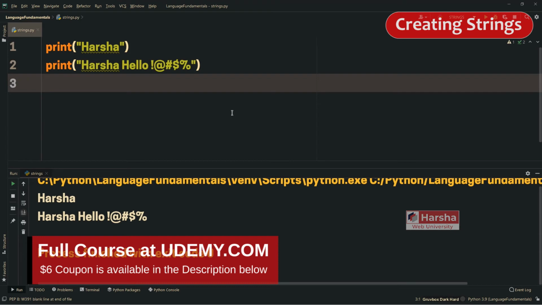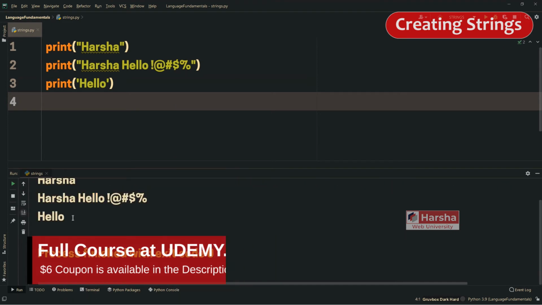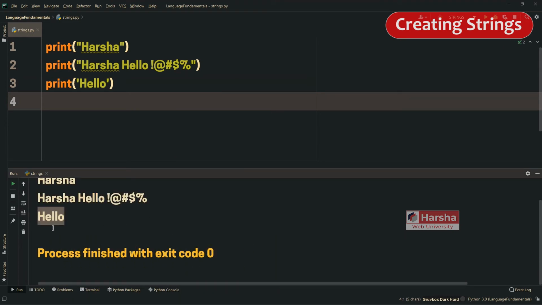Alright. So can we write the strings within single quotes as well? Yes, we can write. Something like this. Yes, it works. We are getting the output. So we can use double quotes and single quotes as well.